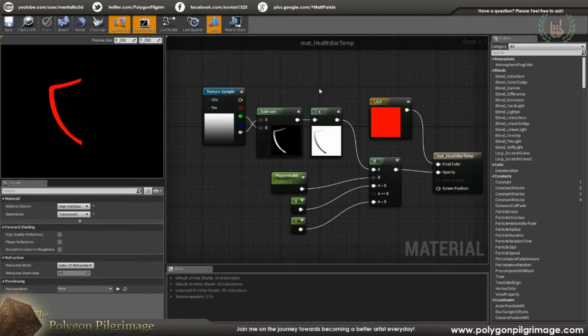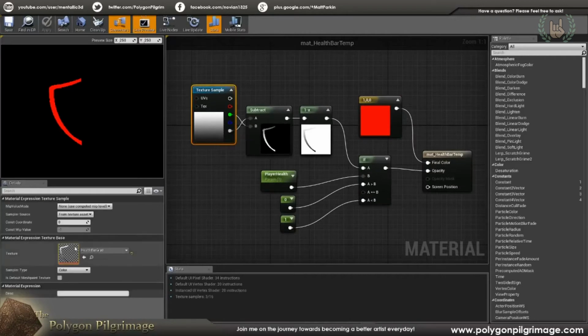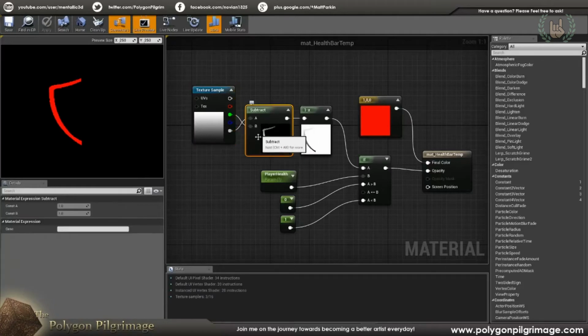Now, what we need is just the gradient itself, and the way we do that is we're going to do a subtract, and we're going to subtract our alpha over top of it. I took just this green channel. I think you can choose the blue and the red. I chose the green, and it seems to work, so we'll do that. And this is what it gives us here.